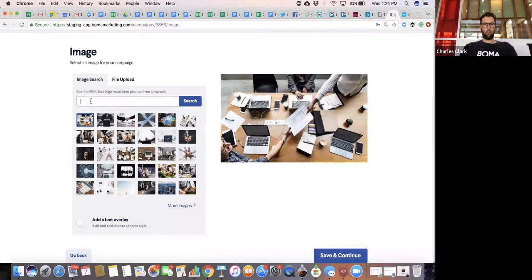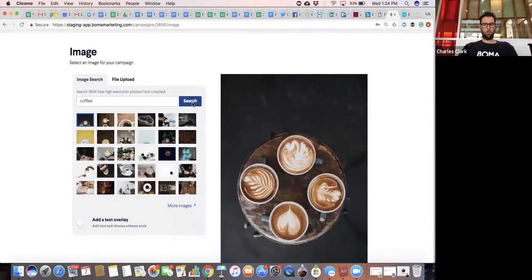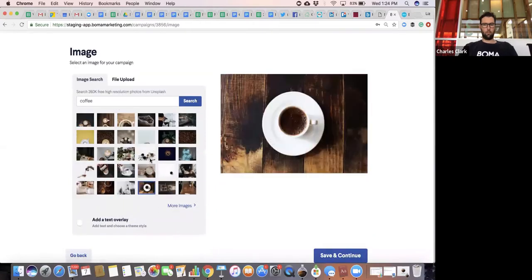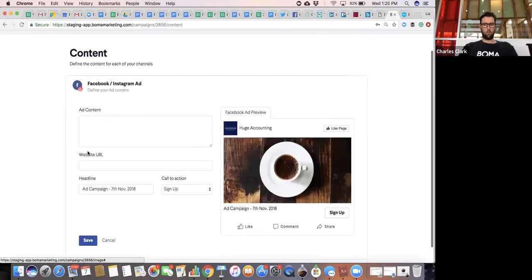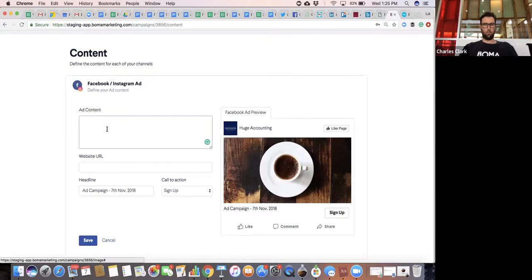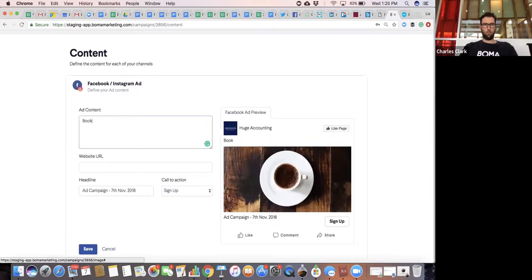So we've said that we're going to offer them a free cup of coffee with our hour free advisory. So choose an image that works there, click save, and define the content. And the key with this content is to make it engaging.